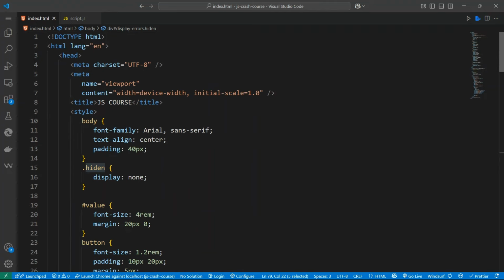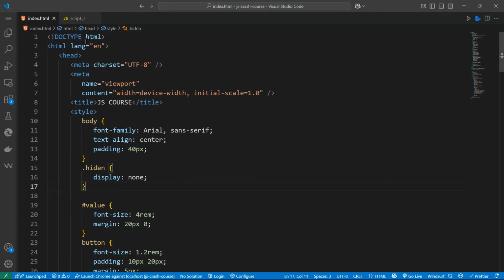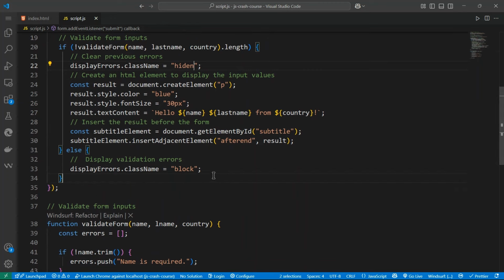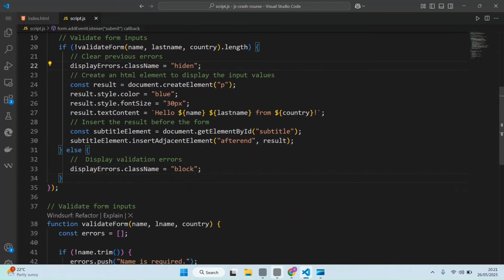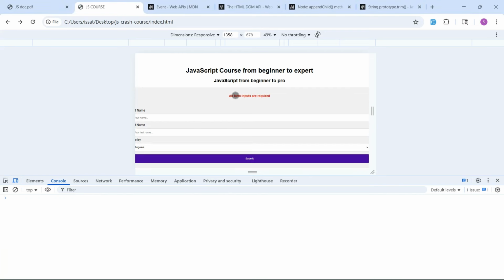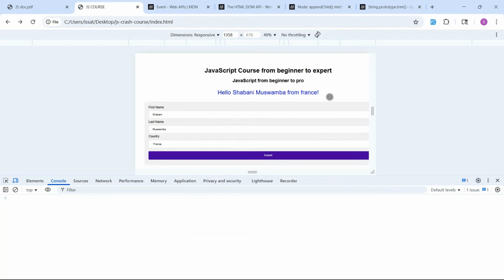For the hidden class, we maybe need to correct it. Oh, hidden class, so now it is not there. If I reload, it is not there. Hidden here, correct that. And here display block, so that means you remove that. So if you go back here, reload, and try to submit, now we get the class. If I put Shabani and then Muswamba and the country, select any country, and submit now, that is gone.